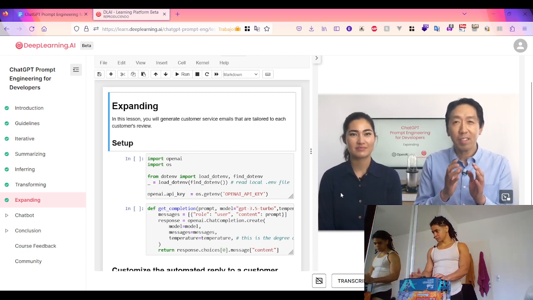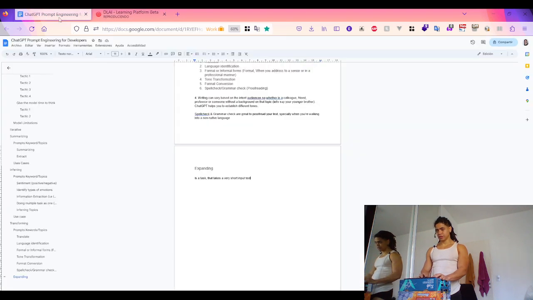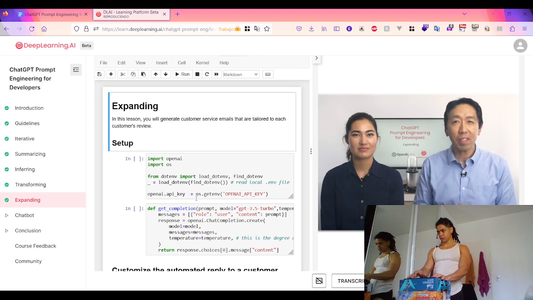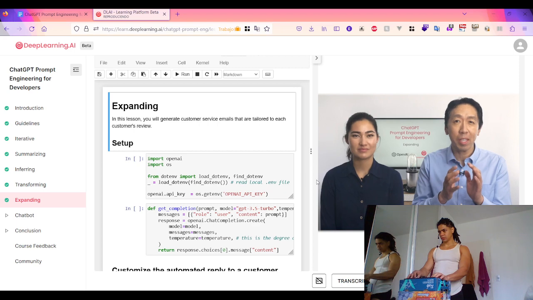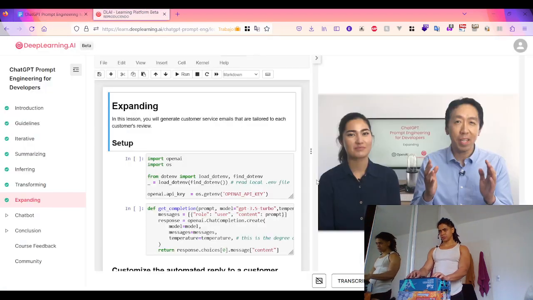Of taking a shorter piece of text, such as a set of instructions or a list of topics, and having the large language model generate a longer piece of text. It's a task that takes a very short input text, such as a set of instructions or a list of topics, and generates a longer piece of text.